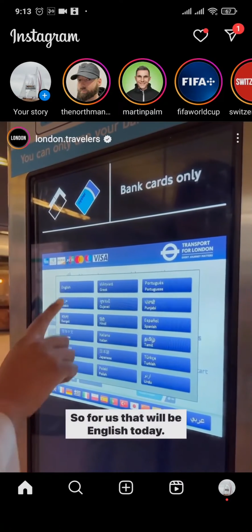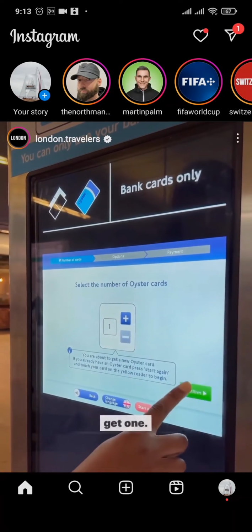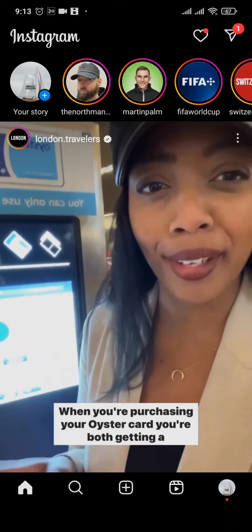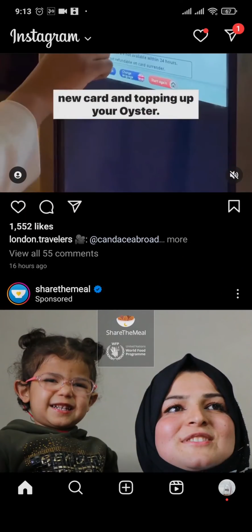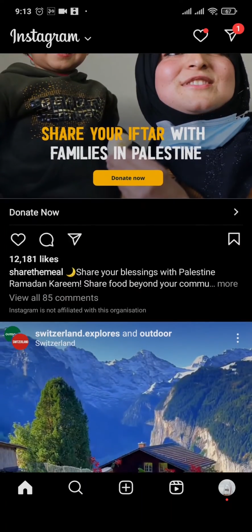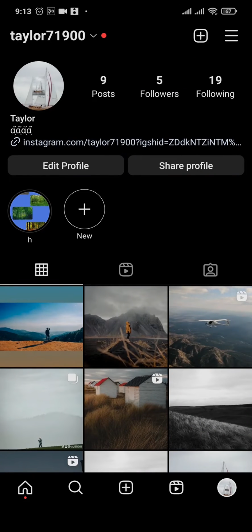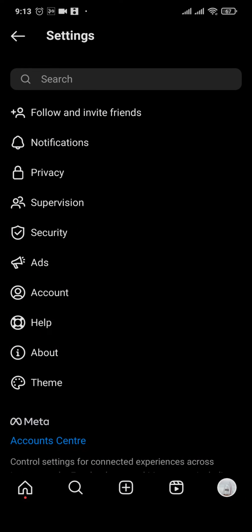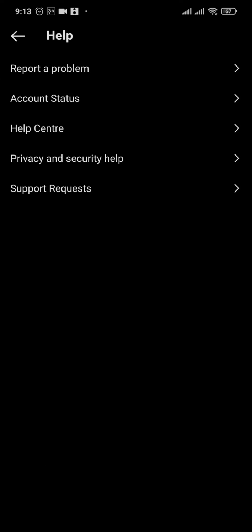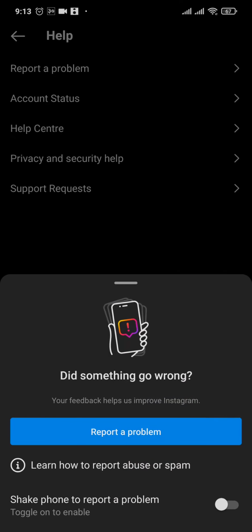If that is not the case with you and you don't have the notes option yet, then I suggest that you report this issue to Instagram. To do that, tap on the profile icon on the bottom right, tap on the three lines on the top right, and then tap on settings. From the settings page, tap on help and report a problem.